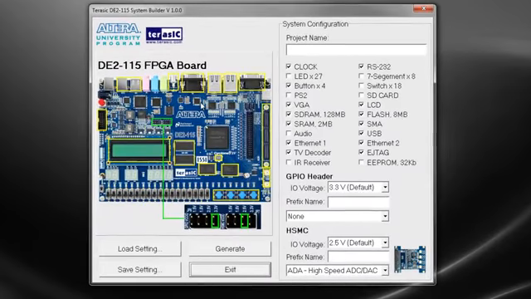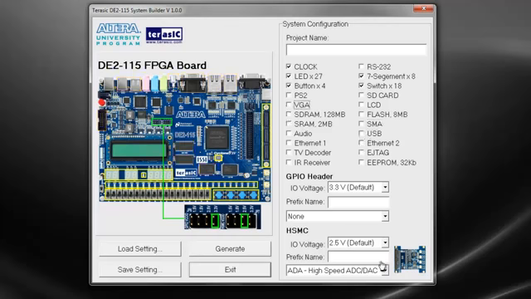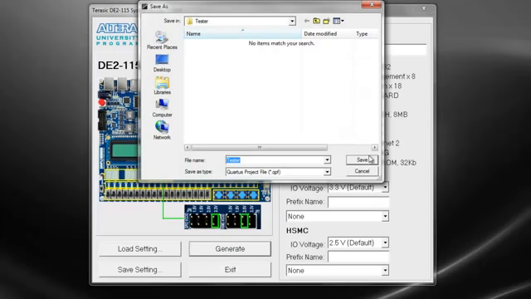System Builder saves you time by creating the pin assignments for you, and then you choose what components you need. The only ones that we're going to check are the 7-segment hex display, LED, keys, switches, and clock. The rest we can uncheck. Our project name will be Tester. And then we're going to click on the Generate button, save it.